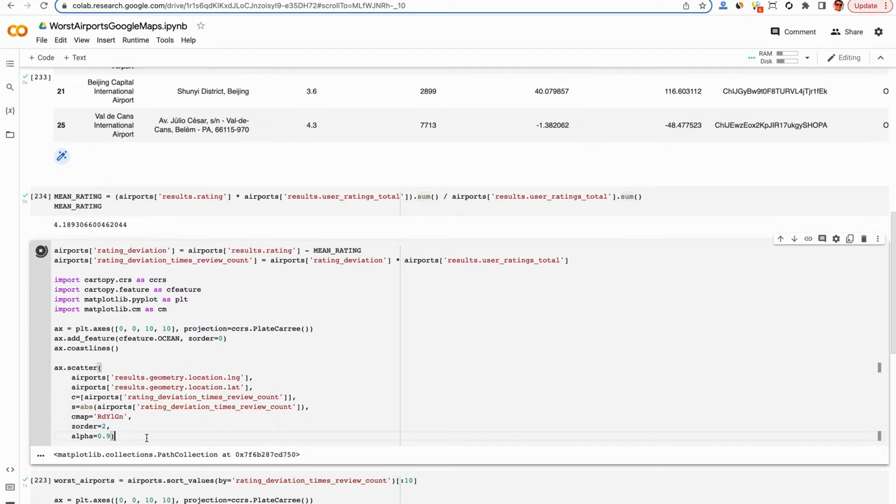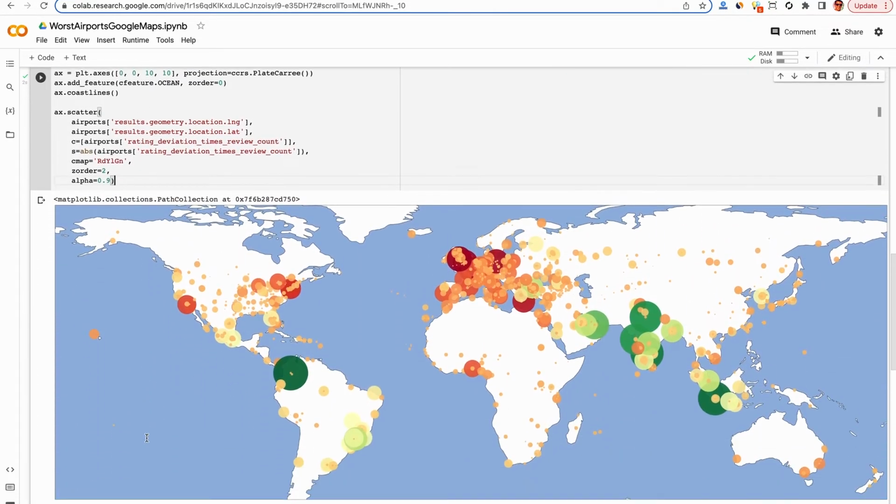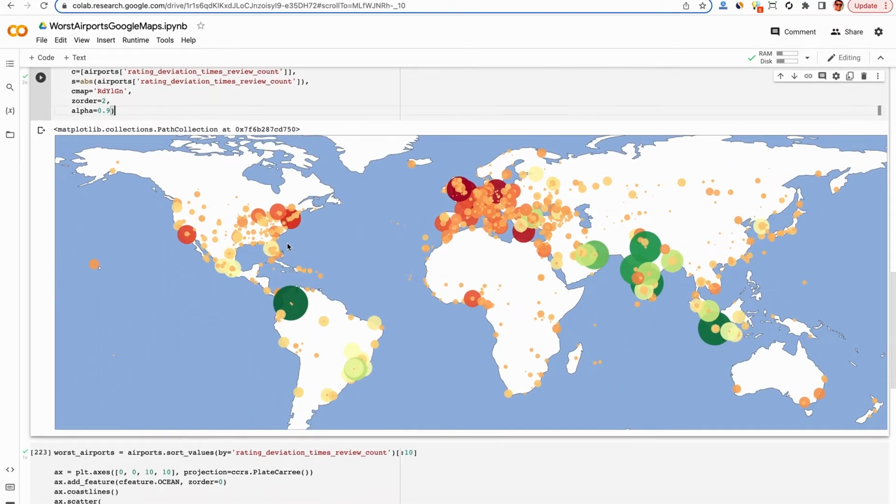And let's see what this looks like on a map, because I needed a good thumbnail image for this video. So the size of each circle is the magnitude of the deviation times the number of reviews for each airport. So basically, big means it's really good or bad, and small means it's kind of insignificant. There's not enough review volume, or it's not that far away from the mean. And green means the average review is higher than the mean, so they're good airports, and red means the average review is lower than the mean, so they're bad airports.